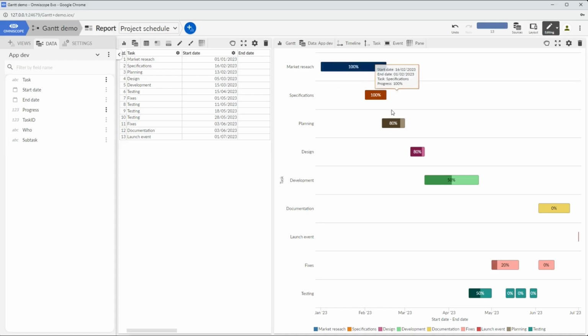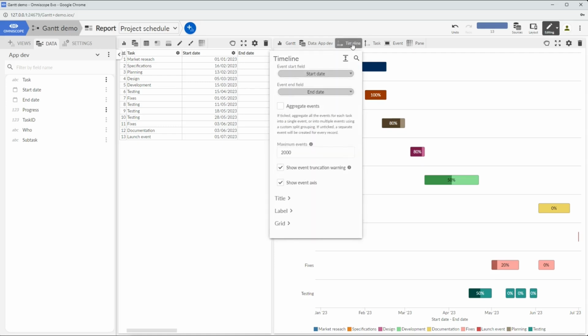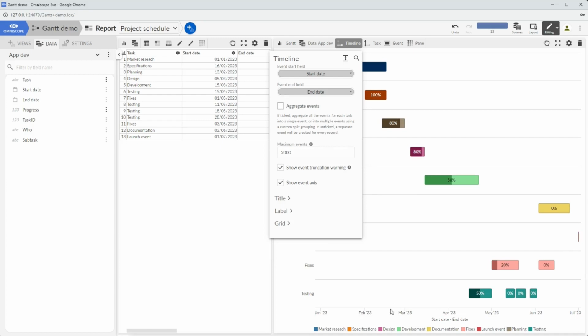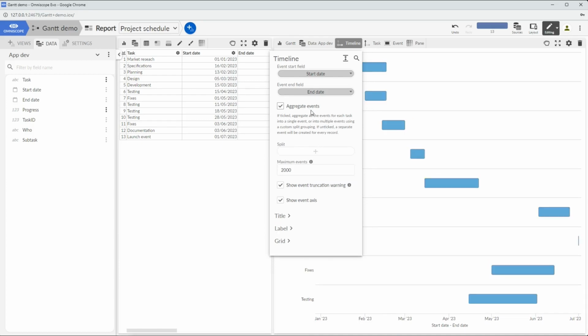So here you can see how the Gantt view is visualizing this project data. Now, if I click on the time menu, you can see we've got an option to aggregate events. If I click this, then instead of each task showing all the events, you get a summary task showing the start date of the first event and the end date of the last event. So I just toggle between those. And if you have a look at the fixes and testing tasks, you can see how those are combined together into a single task.